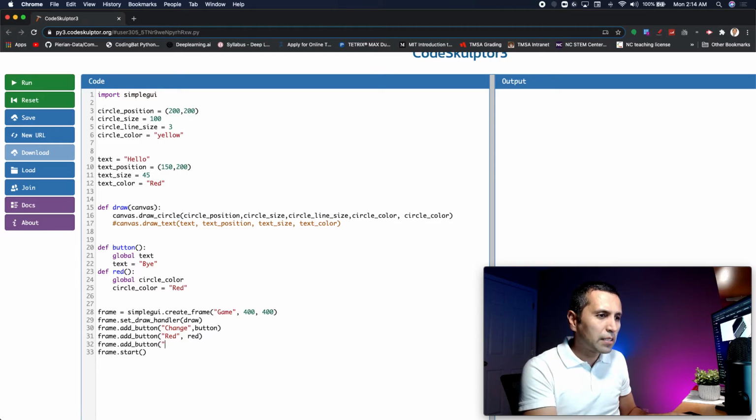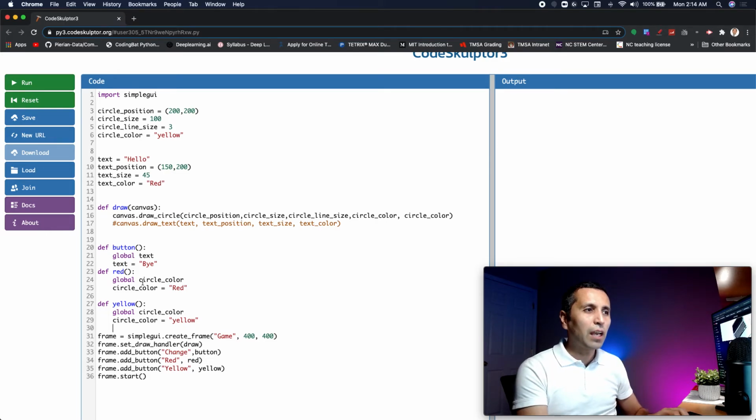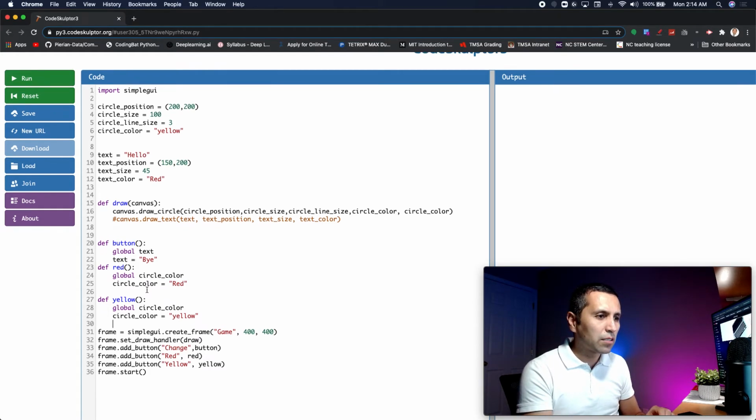button. If I say yellow, and the function name of the button is yellow, I need to define one more time. So define yellow, and global circle color, because I want to change that one, and my circle color is going to be yellow. Perfect. I know we have a lot of lines of code now, but let's see what is going on.